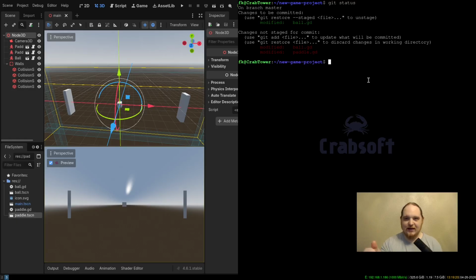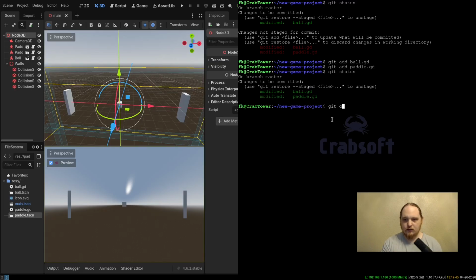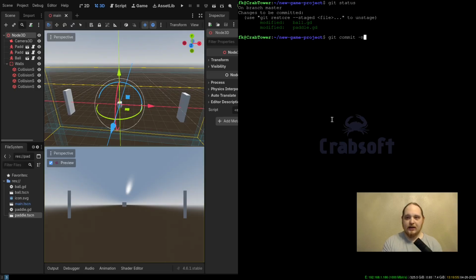See our git status, lists all the things that we changed since the last commit. Ball was modified and we had added it to the next commit, but then it got modified again. So we're going to do git add ball.gd, git add paddle.gd. We'll do git status, everything's good. And now we'll do git commit -m implemented style guide.